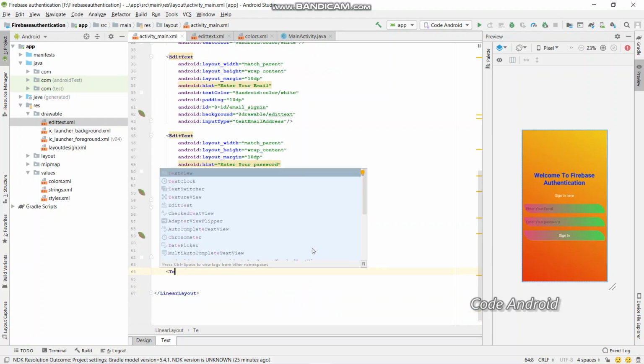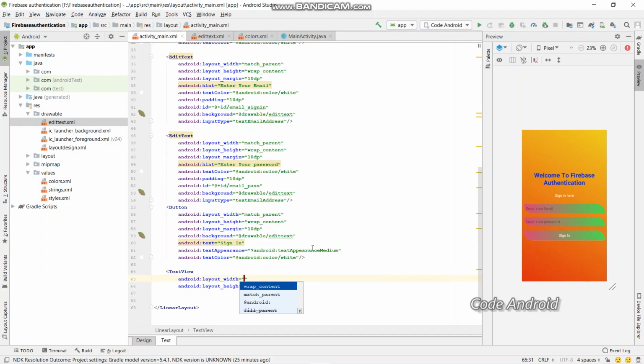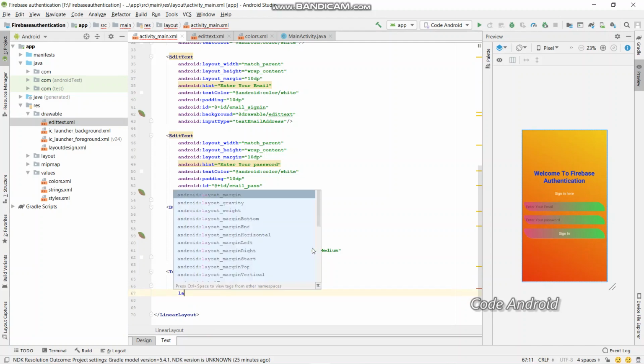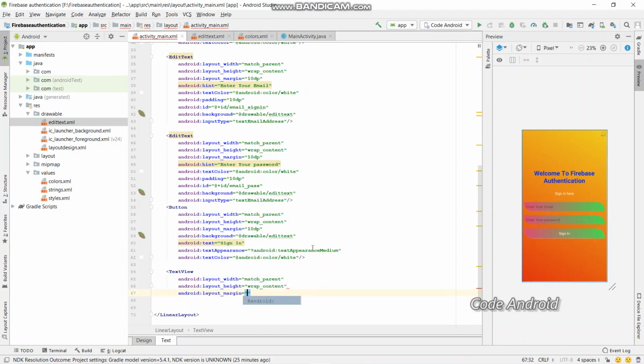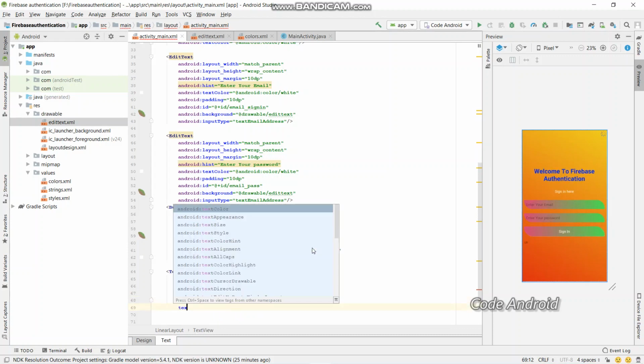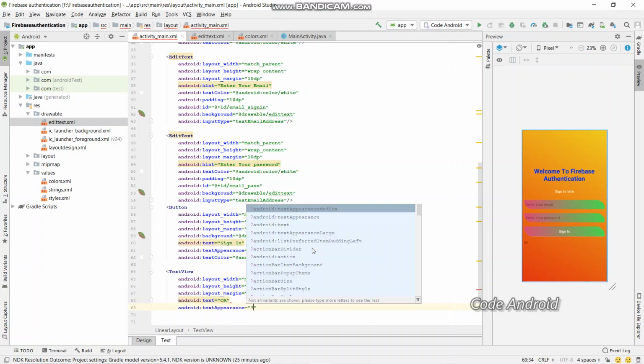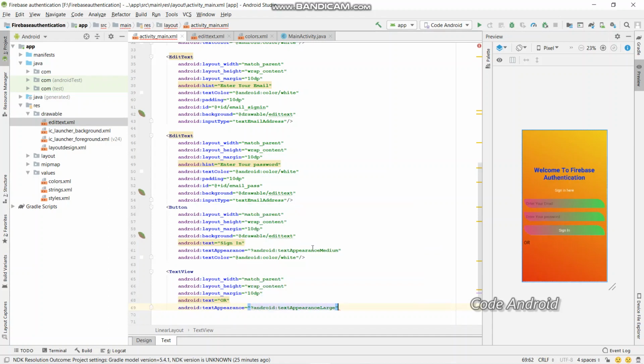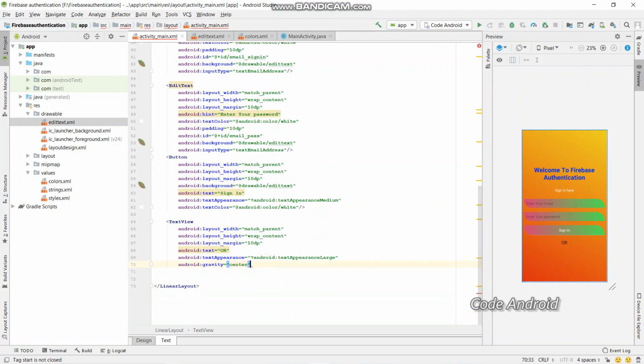Add text view, that is width be match parent and height be wrap content, and layout margin be 10 dp and the text be or, and give text appearance, let it be large, and apply gravity center. Okay, then close the tag and come back.